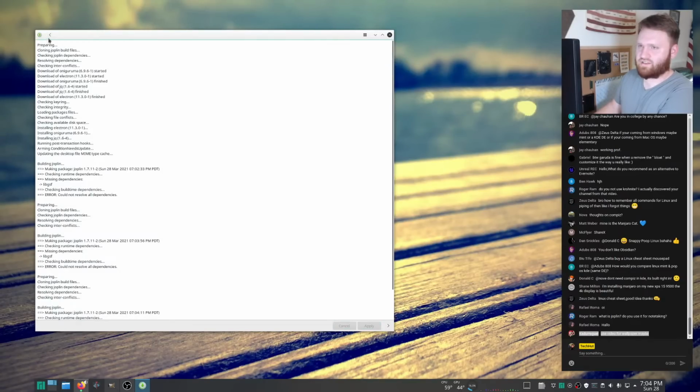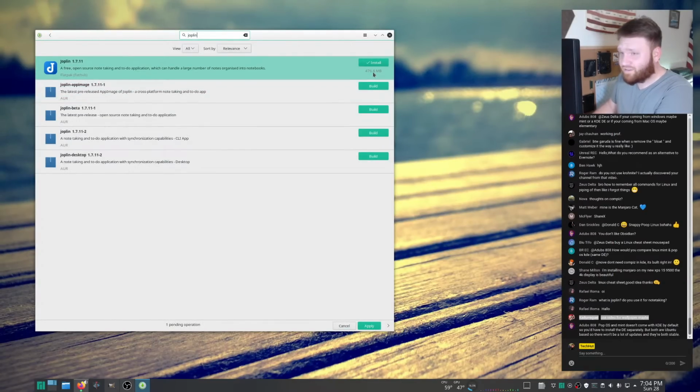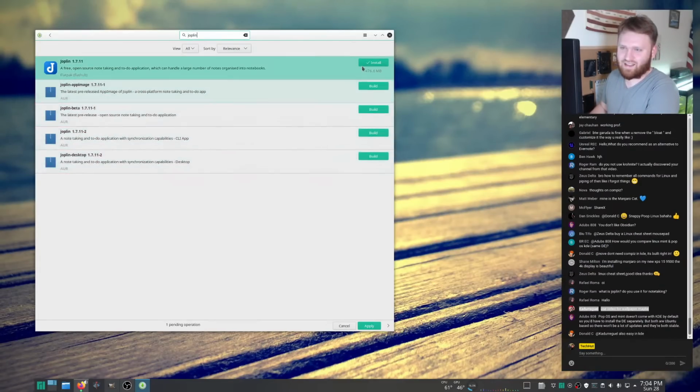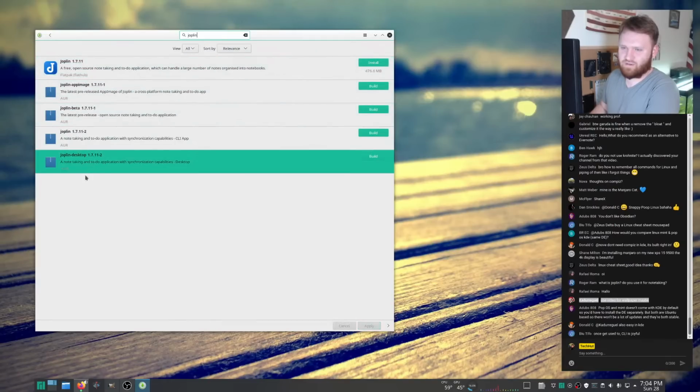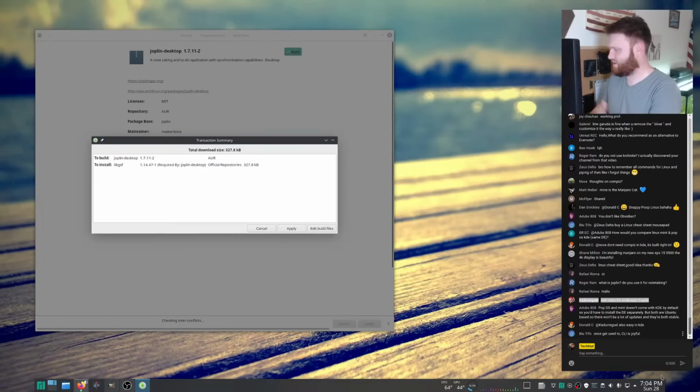Alright, let's try a different package. Let's go with the Flatpak. Why is it 500 megabytes for Joplin? That's madness. Let's go with... Here, when was this updated last? Last modified February? It's probably okay.